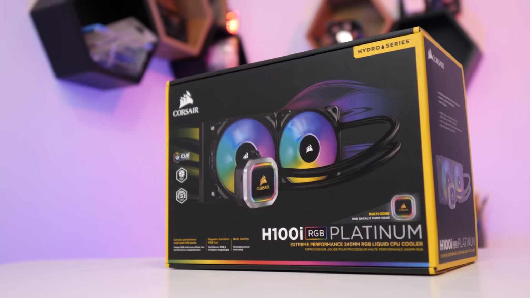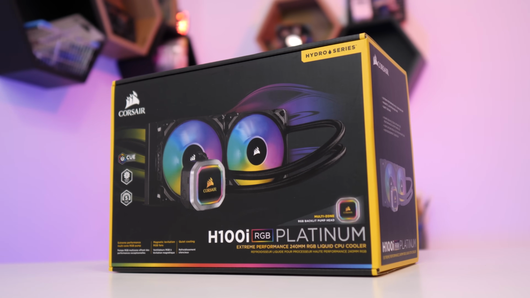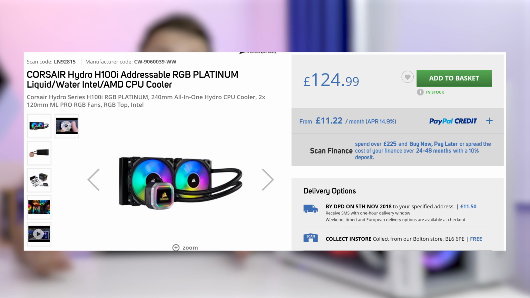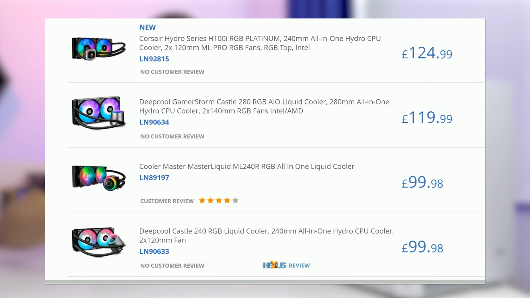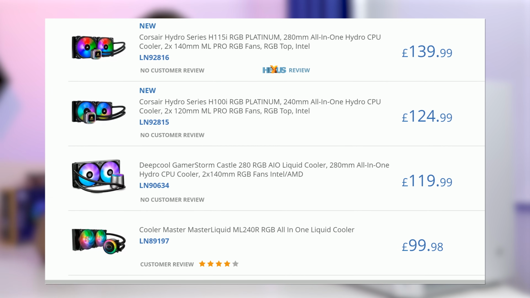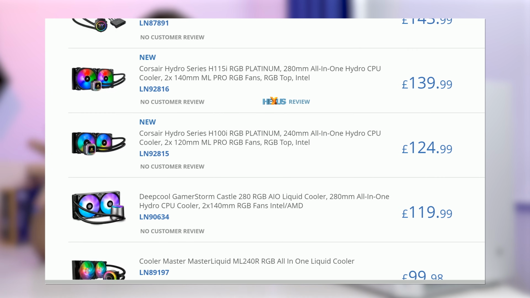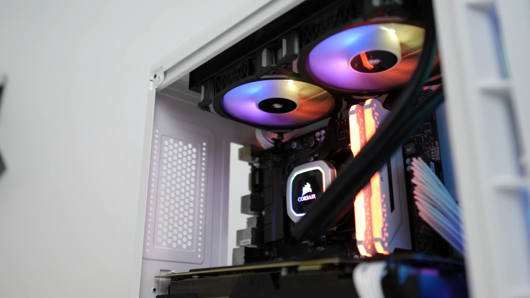Now, all of these features and functionality do of course come in at a price. £125 and £139 for the 240mm and 280mm H100i and H135i variant. Does price this unit slightly above the Cooler Master ML240R or Deep Cool Castle 240 at around the £100-110 mark, though links will be in the description below for the latest and most up-to-date pricing.